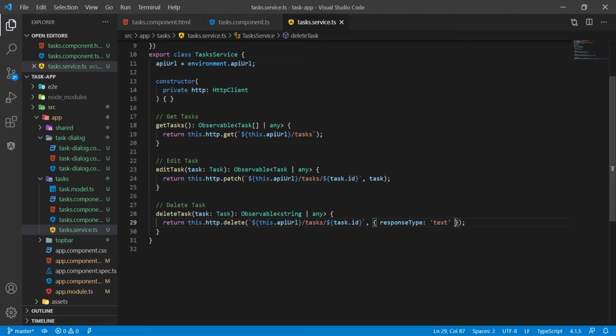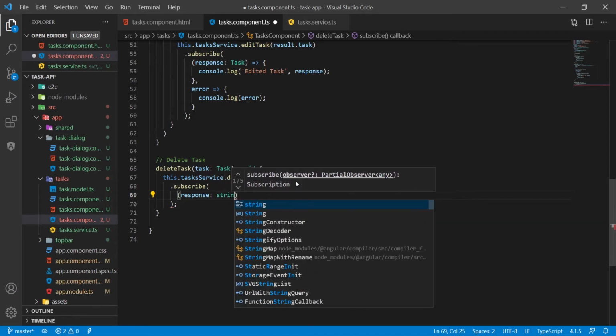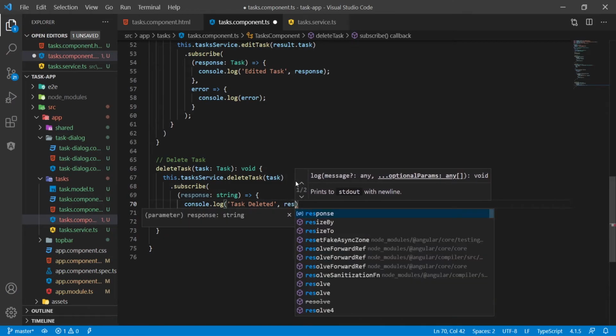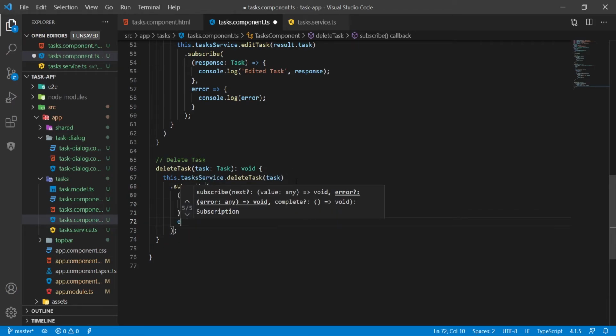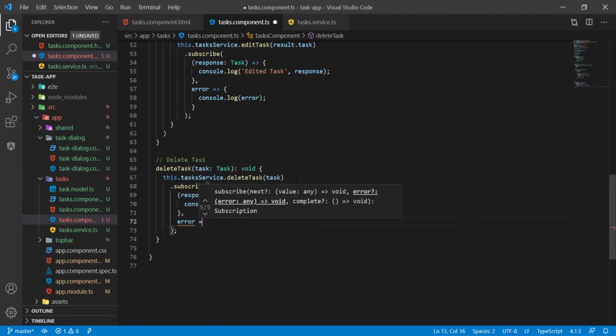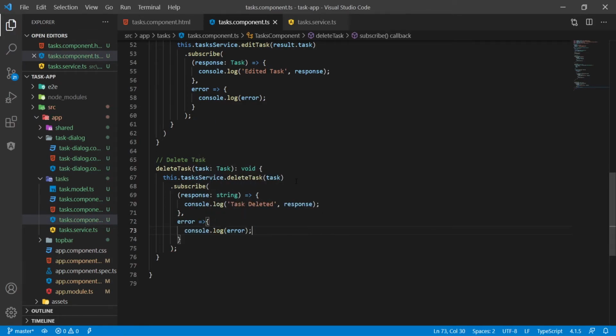So now with this response type set, this should work correctly, and I will go back to my tasks component ts. Here I will subscribe to that usually. I will get response back with type of a string, because we are getting that ID back, and I will just console.log task deleted, comma, that response. That is it. And here, if I have any error, sorry, mistyped, error, I will just console.log that error basically, so we could debug.